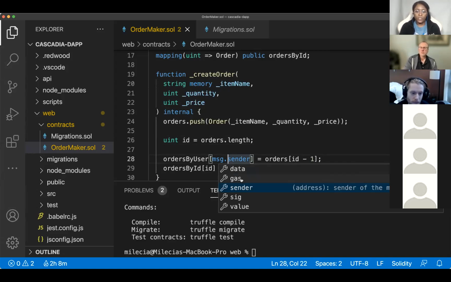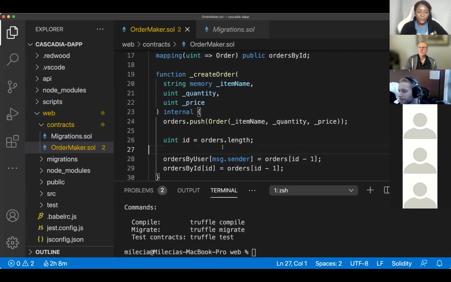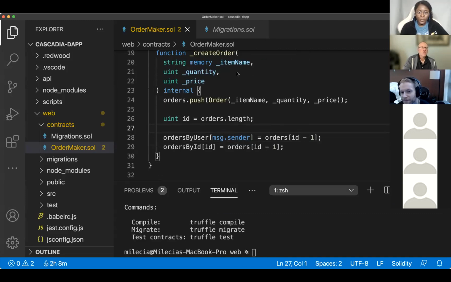You can see our gas, which is if we need to pass any gas to do actions on the blockchain, we'll have to use that. SIG I haven't used very much, but value is when we're ready to make a payment for an action on the blockchain. So you create this order and you need to make a payment to get the goods you ordered, right? So we'll be using that in just a bit. But I just wanted to throw that out there, just what message is.